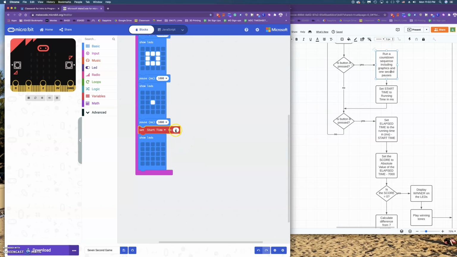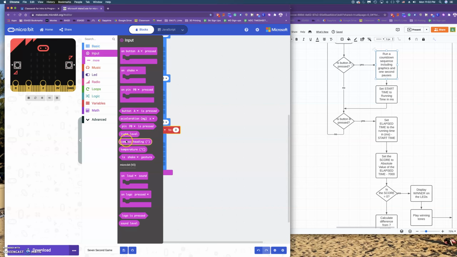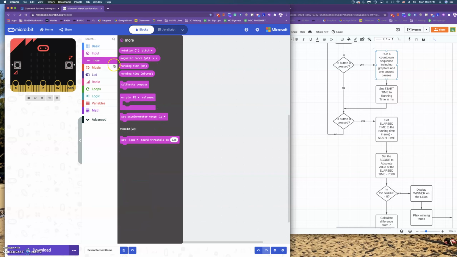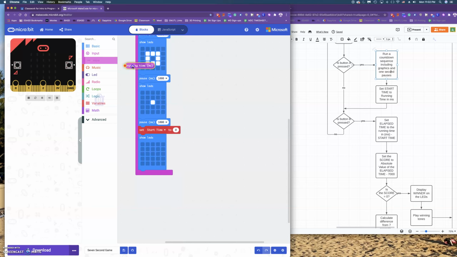And we don't want to set it to just 0. We want to start what we call running time in milliseconds. Now, that is going to be found under input. And I believe there is a more button, and here we go, running time. And make sure you select the running time in MS, which stands for milliseconds.